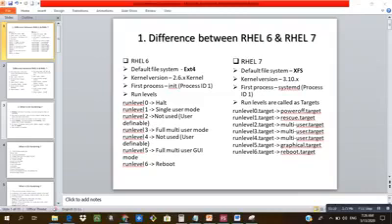Kernel version, you can mention the kernel version. 2.6 was used in RHEL 6, and 3.10 is used in RHEL 7. The third point can be asked as a separate question as well: which is the first process that starts when a system boots? So the answer is init in RHEL 6 and systemd in RHEL 7. The process ID is 1.